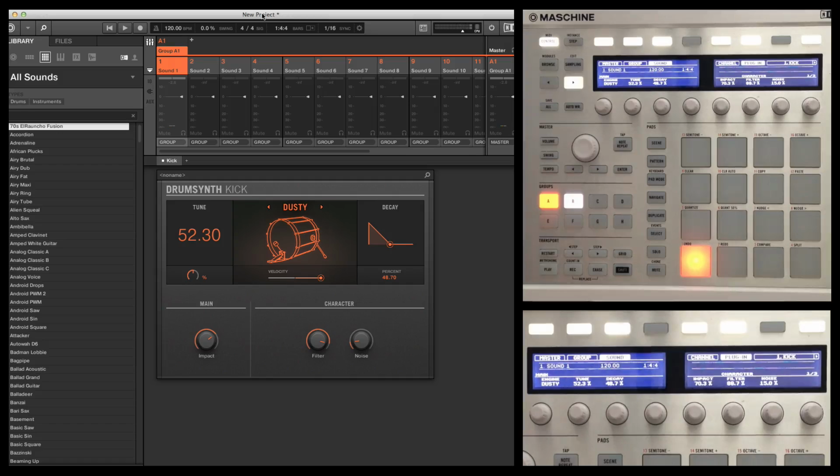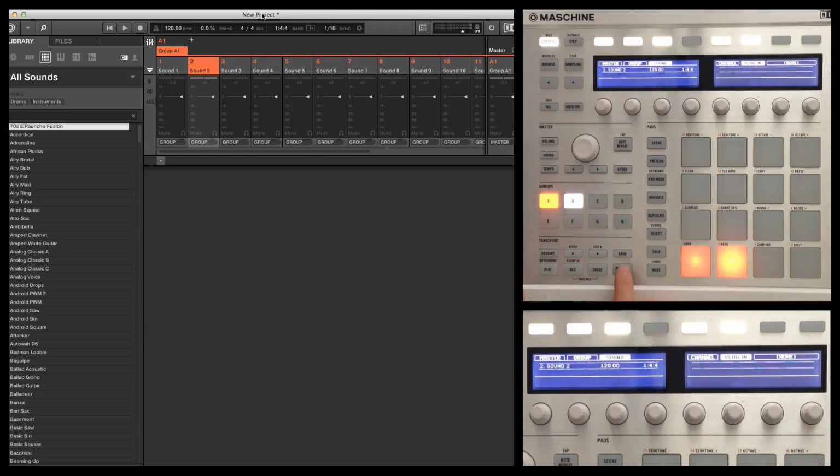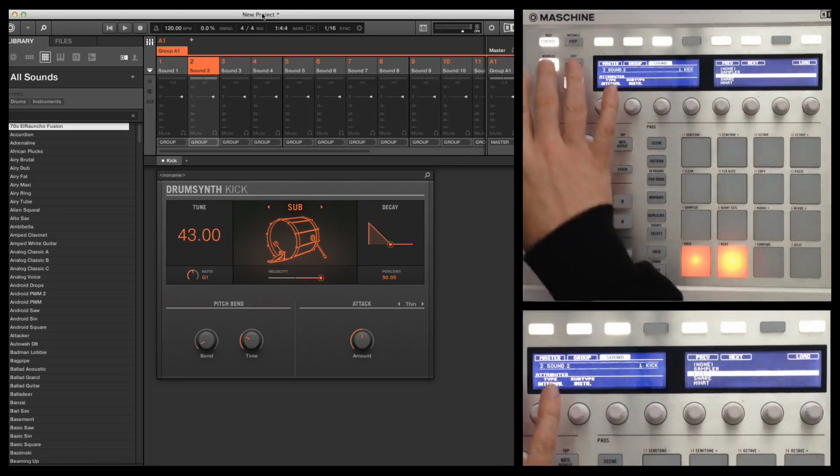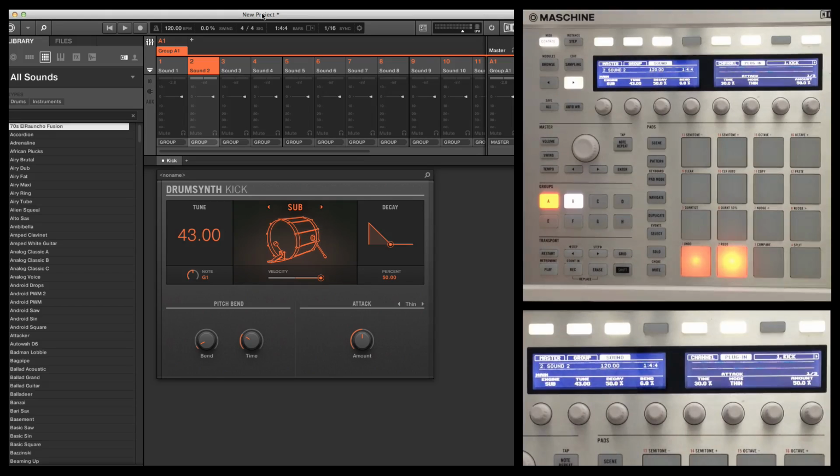So do you know what? I'm going to go with that. So that's my first kick drum. Now, it's quite often that I use a collection of kicks, so I'm going to do another one. So we're going to tap on the second pad, shift and browse, and we're going to come down to kick again. So what I want here is something that's a contrast, so something different.